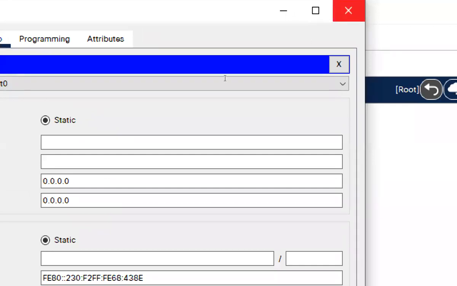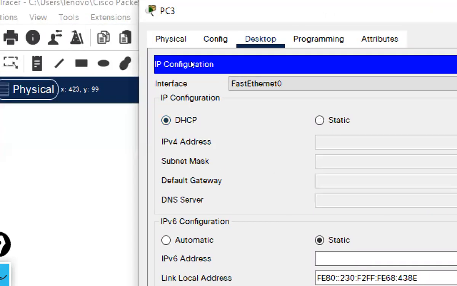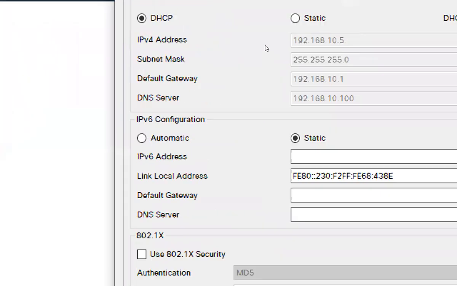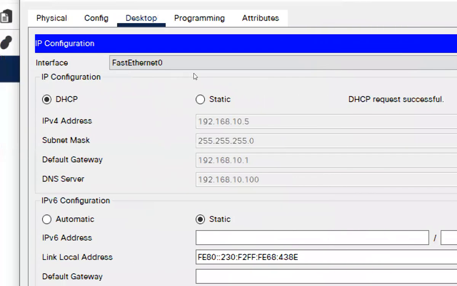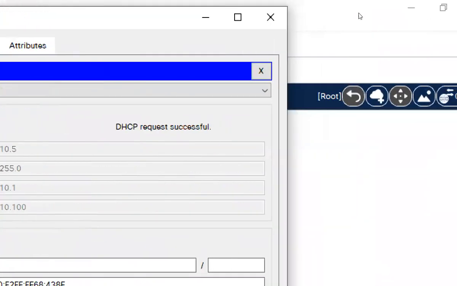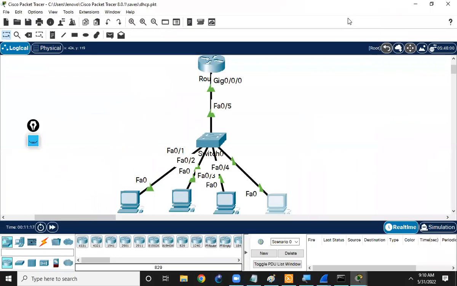Now when you go and check, this computer will receive an IP address. Here you can see now the DHCP request is successful. This computer has received an IP 192.168.10.5 and the related parameters also he has got it. Clear? So this is how you will configure the DHCP snooping.